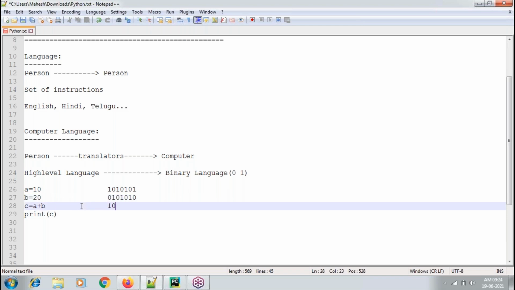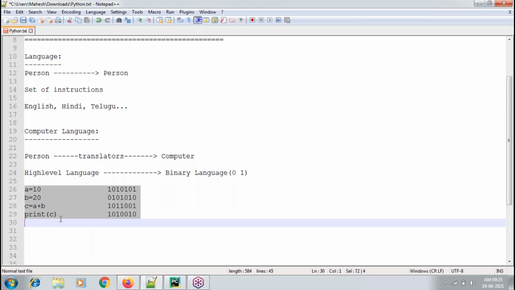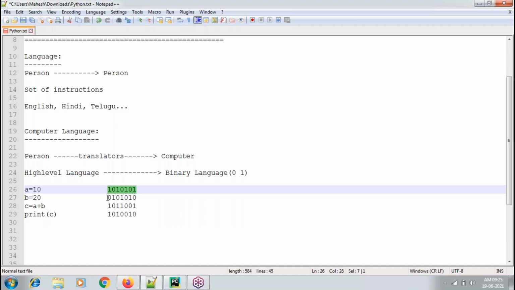In the same way, the other statement we need to convert into binary code. So all the complete statements that we have converted into the binary language, or the binary code, are understandable by the computer.